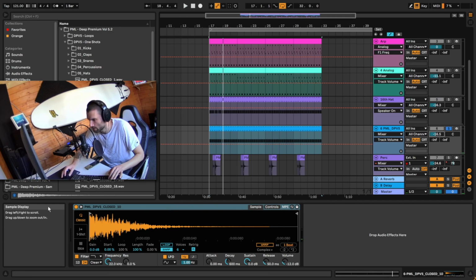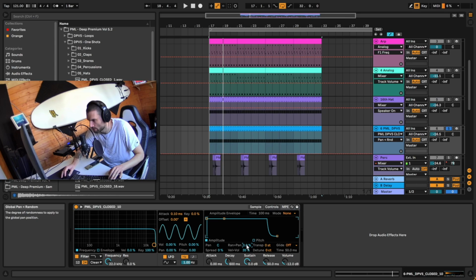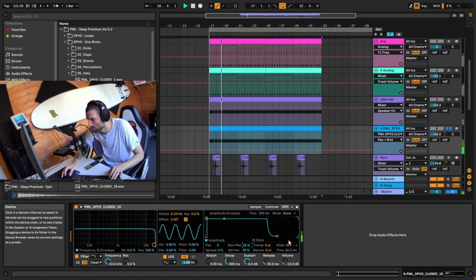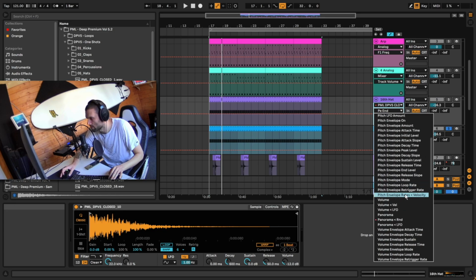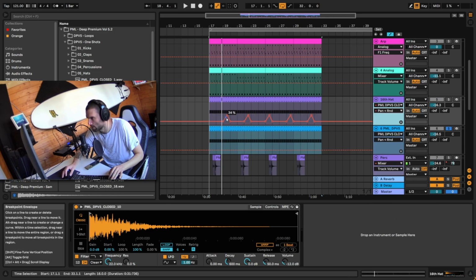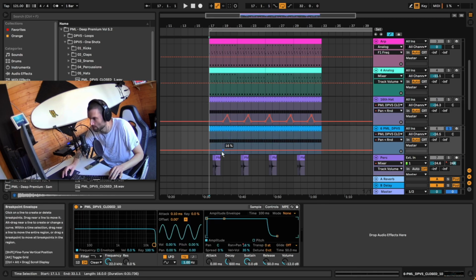Okay, then we want to give some life to this hat. So I'm going to go into controls and I'm going to add some random pan to it so it can pan around a little bit. And if we look at the original, I actually automated this pan amount to come up every once in a while from 16% up to 44%. So let's just do that and see how it sounds.